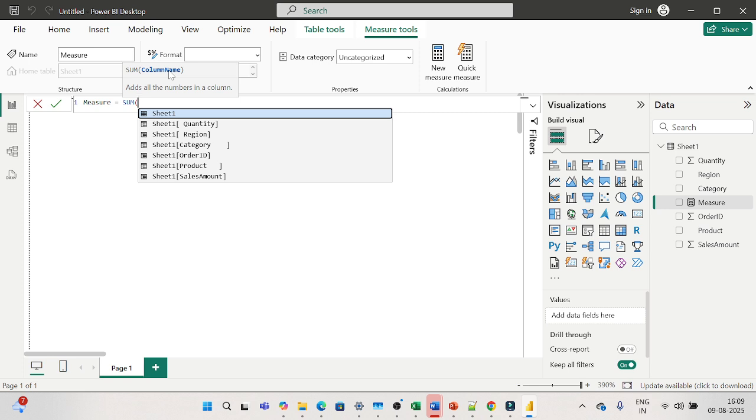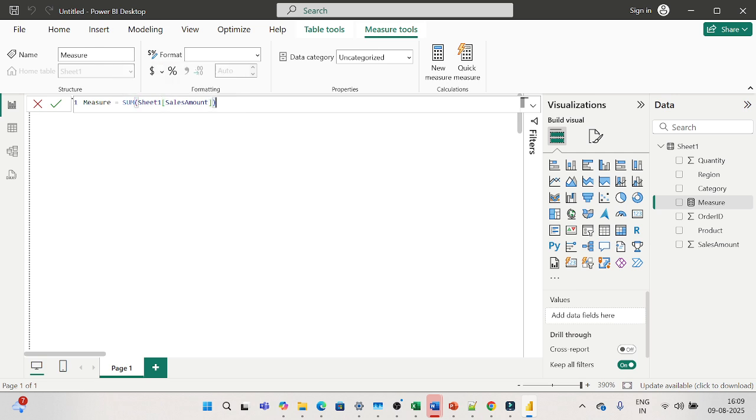For example, if you have a sales table with a sales amount column, you can write it like this, sales amount. And the measure name I can give as total sales, and enter.